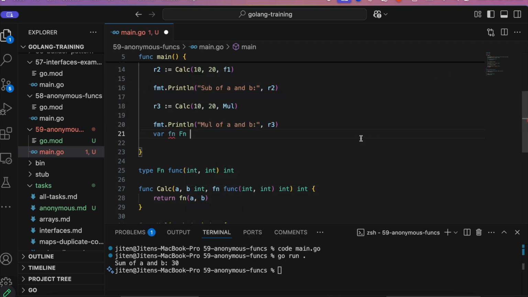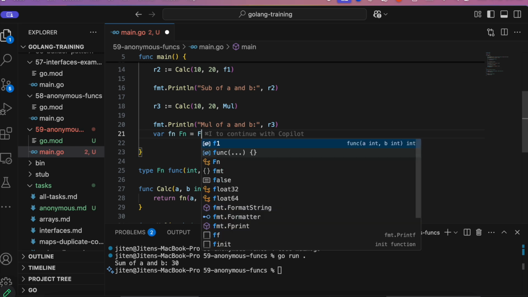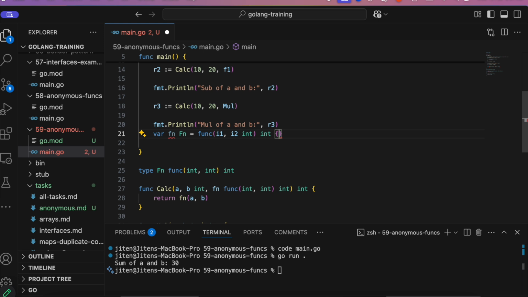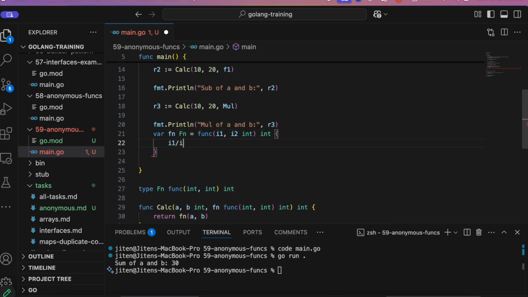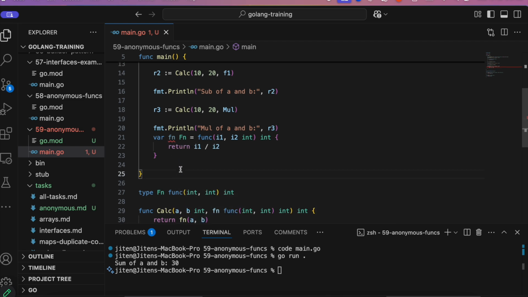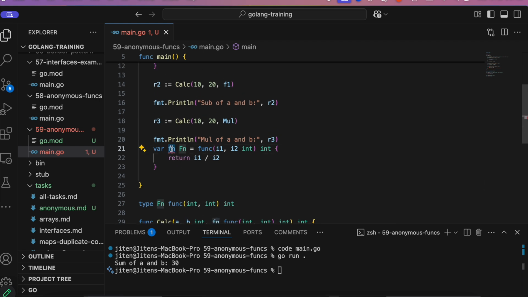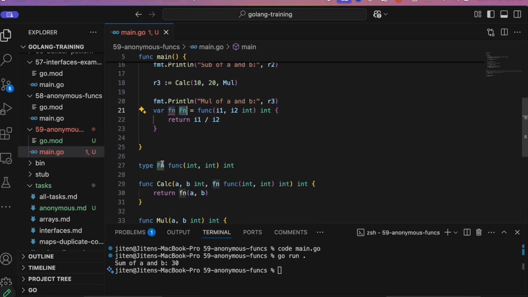Whenever you create a type, you can create a variable. What does this variable contain? It can contain a function, I1 divided by I2, return. So what is function here? Function is a variable of type fn. What is type? Type is fn.